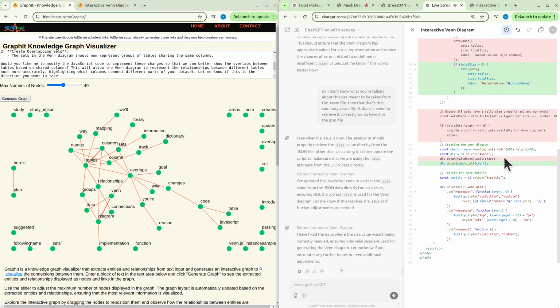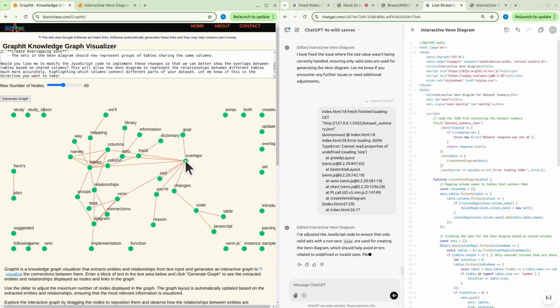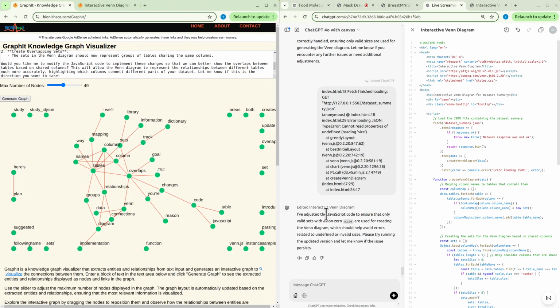I have fixed the issue where the size value wasn't being correctly handled, ensuring only valid sizes are used for generating the Venn diagram. It's really annoying. It keeps editing. This is the problem. It's always changing something, but if it's stuck in a loop, yeah, good luck. I have to get out of this loop, probably by starting a new chat. I don't know what other options there are.